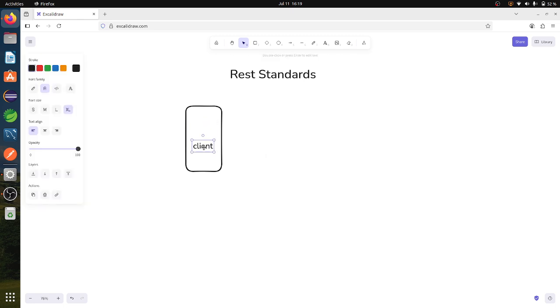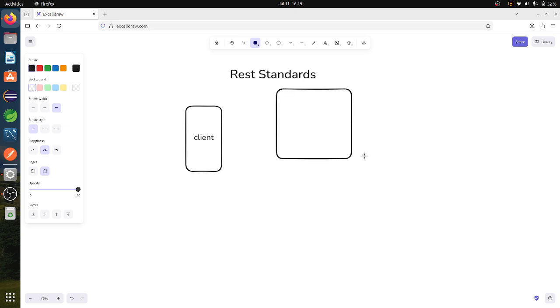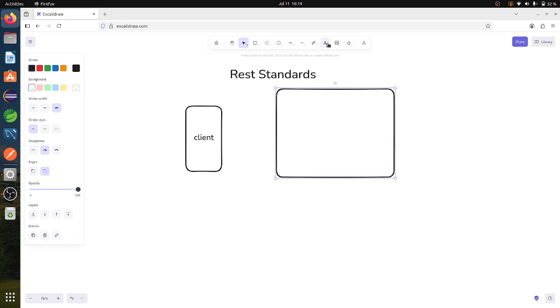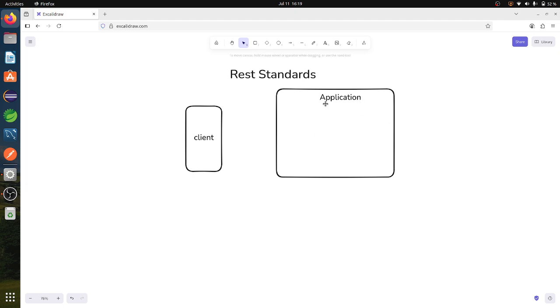Now this client wants to talk with another system. We can call it maybe an app. So he wants to communicate with an app. To communicate with it, whenever a client wants to communicate with the application, he cannot communicate directly. He has to use some API to communicate with the application, over HTTP.